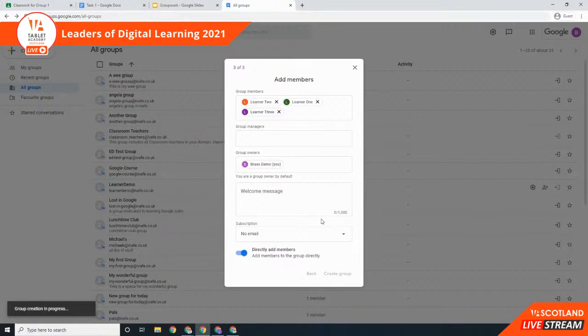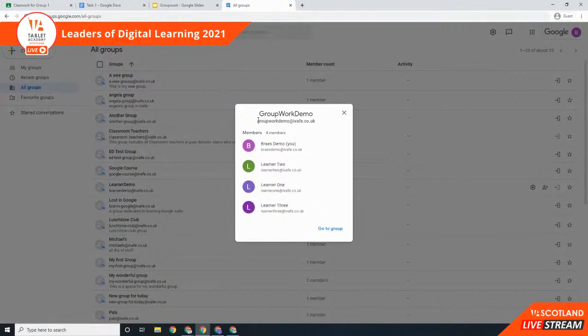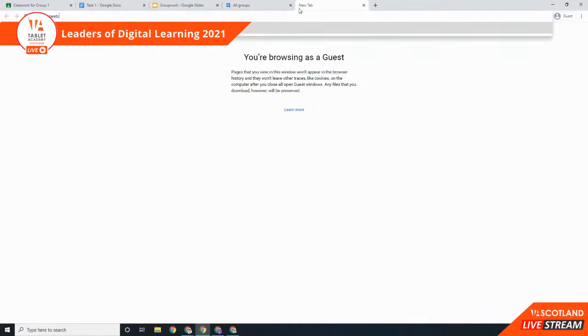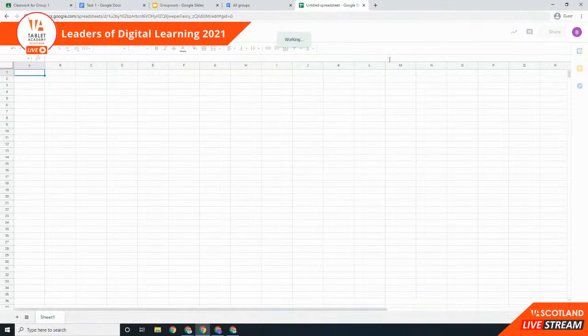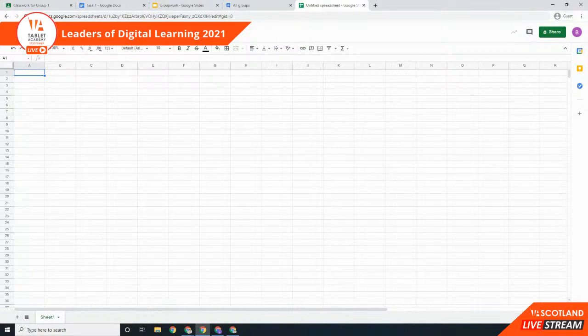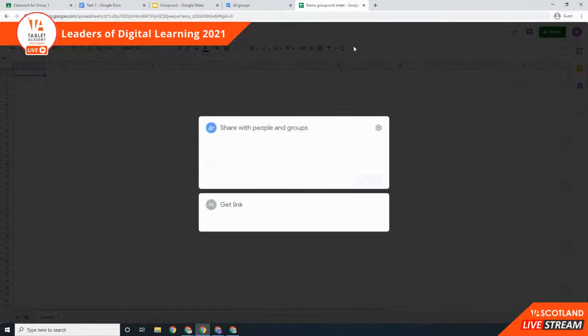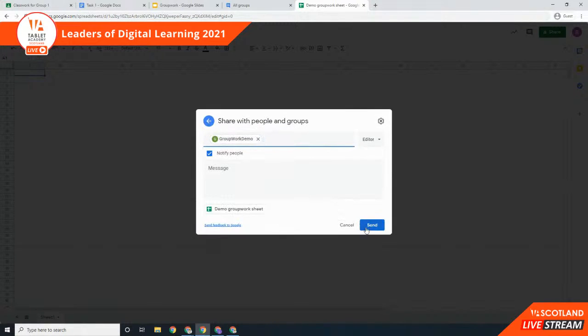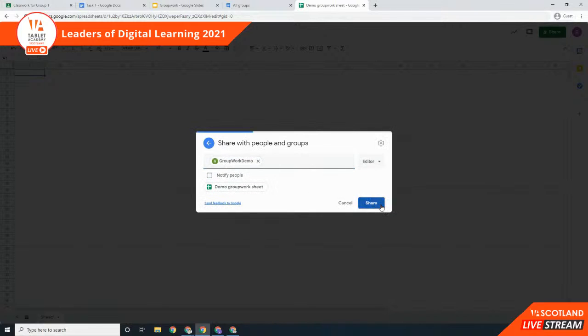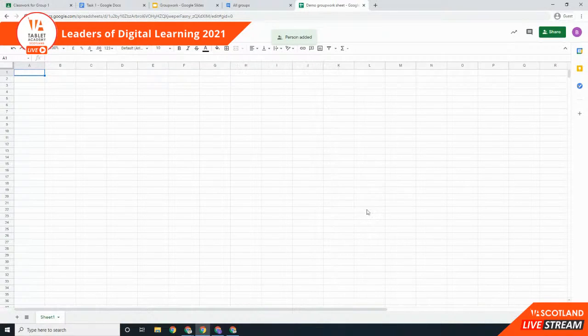So the group is being created, and this is called Group Work Demo. If I grab that email address by copying and pasting it, I go to Sheets, go to new, demo group worksheet. Go to the share button, and if I pop in here the group work demo email address, and then hit send, I don't need to notify the people. They will automatically all be added as editors.